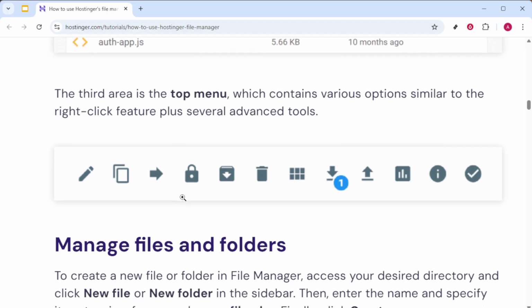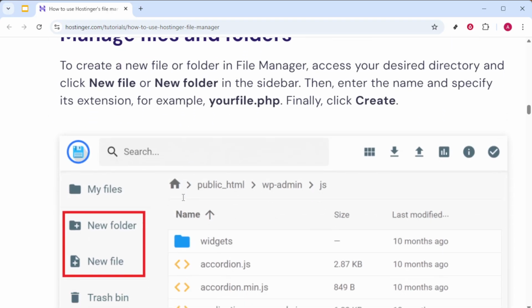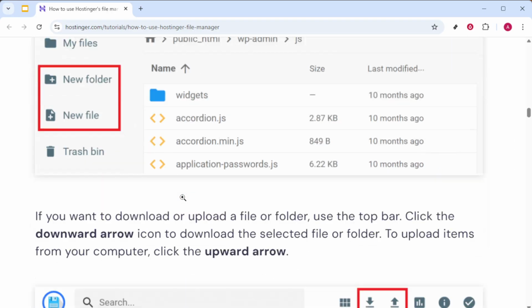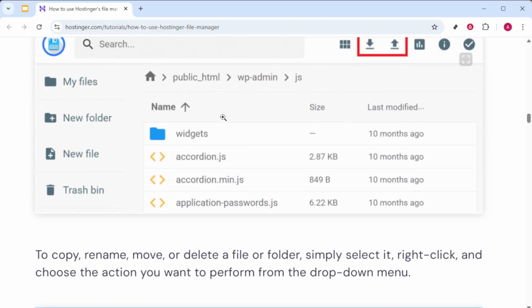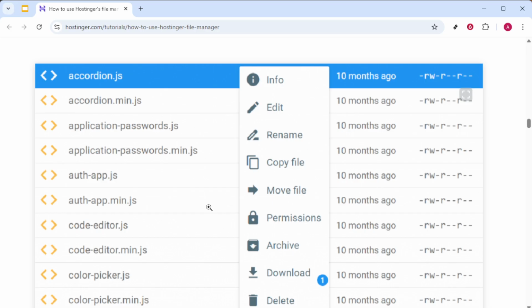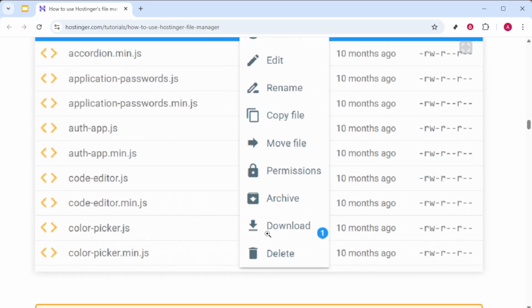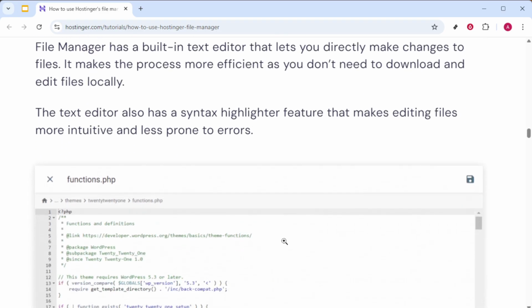In the central file management area, you can view, manage, and modify your files and folders. Simply right-click for options like rename, copy, move, or delete. For more advanced navigation, the breadcrumb at the top keeps your journeys efficient and organized.